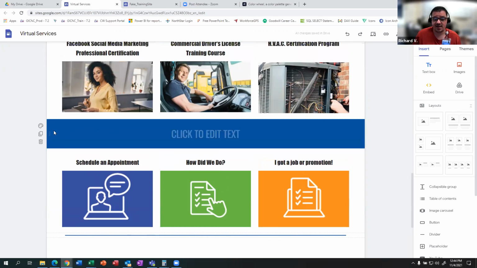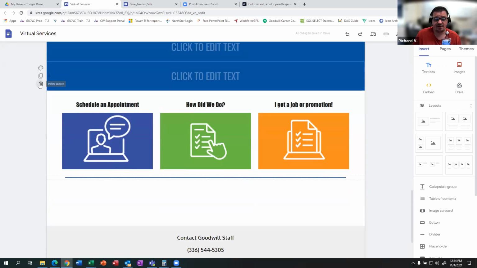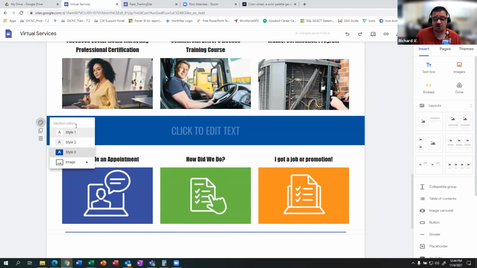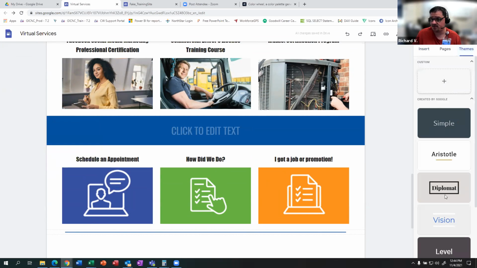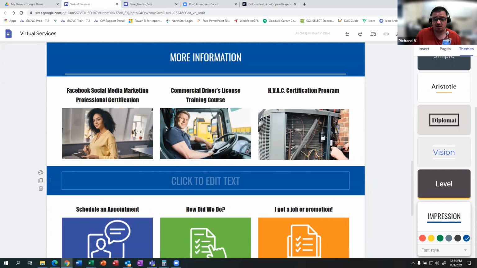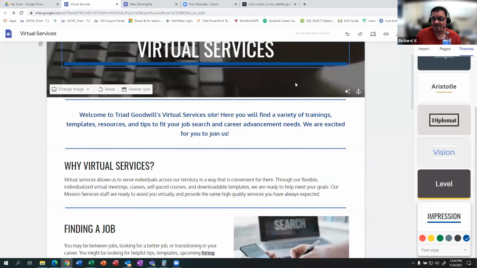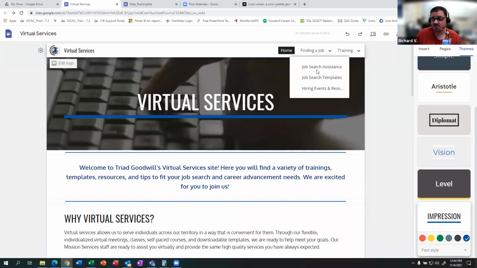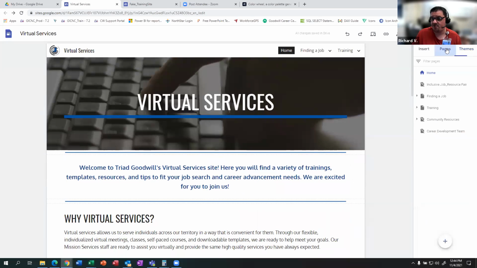I've inserted a text box here and did the color behind it based on the style that I picked. My theme is, I believe, impression. Yep, it's the impression theme. And then my navigating pages at the very top with the subpages underneath them. So if I go to pages, you can see how I've added all of these pages.